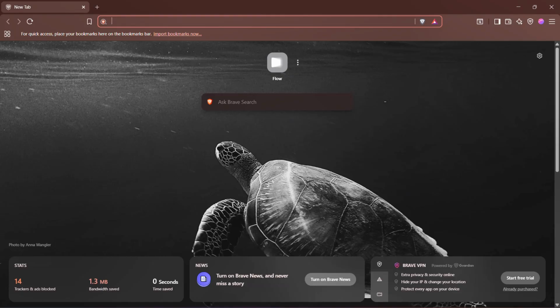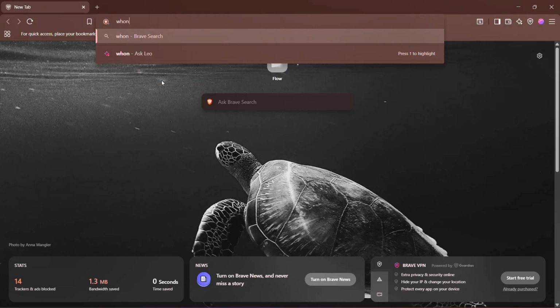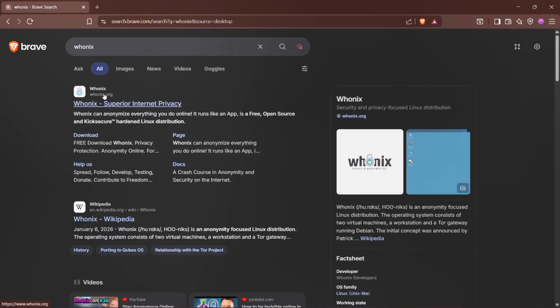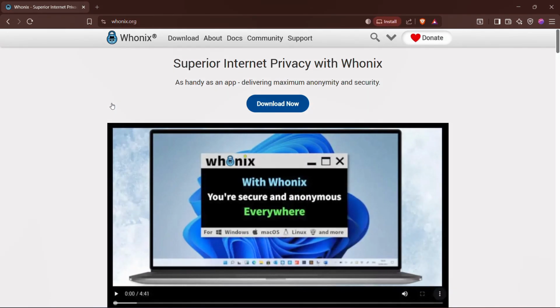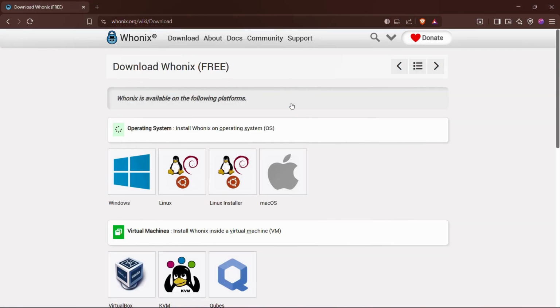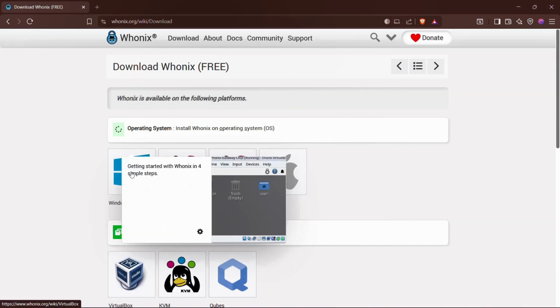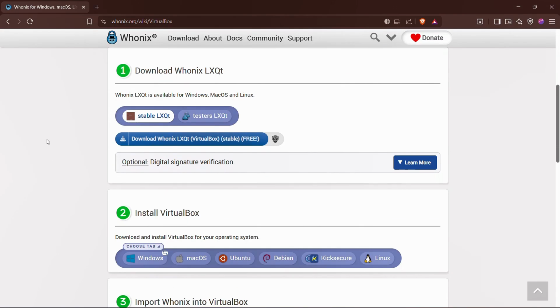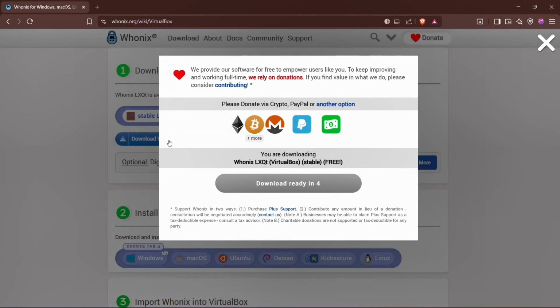First, open Google and search for Whonix. Open the official Whonix website. Now click on Download Now. Select your operating system. Scroll down and download the Whonix VirtualBox. This is the Whonix operating system that we will run inside VirtualBox.